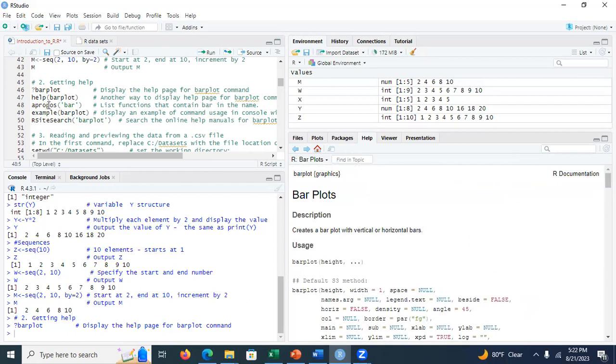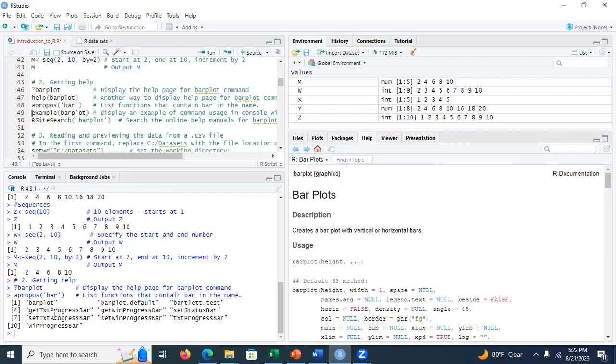Now, suppose that I don't know how to spell my command. I know that it starts with bar. There is a command called apropos. It will list the functions that contain the word bar. So then I'm gonna see my exact spelling, and then I can pick it up and run the help command. So if I don't know the exact spelling, I can search for commands that contain the specified word, okay?